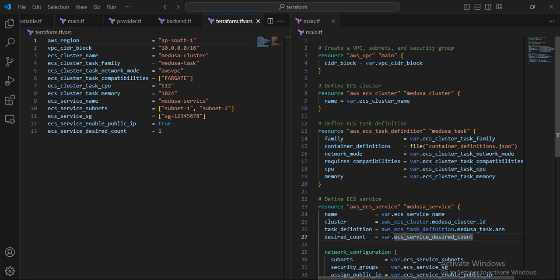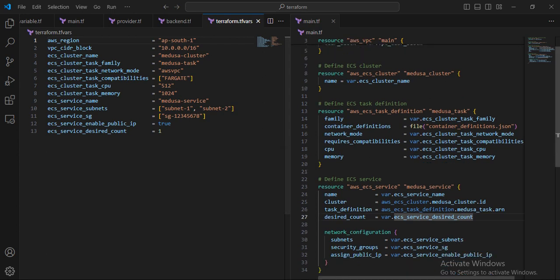Second, we have the ECS cluster. What is the name you want to give to the ECS cluster? I have given Medusa cluster here. Then we have the cluster name. Then we have the task family. We have multiple task families. For the task definition we have to give, anyone who has used the ECS service on AWS will get to know about this particular part, what the family generally has.